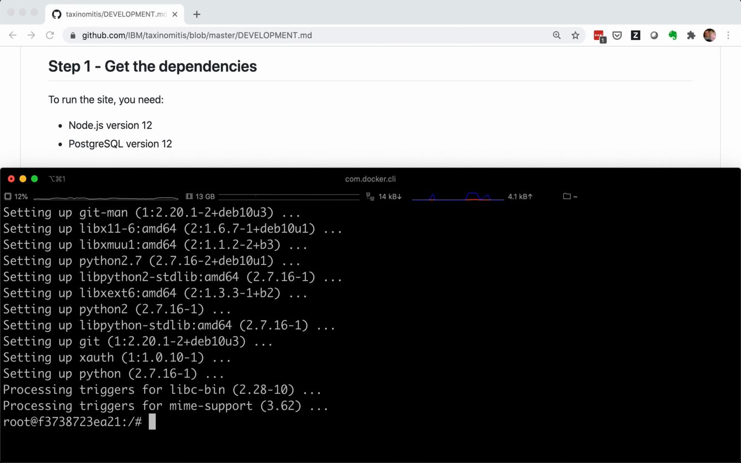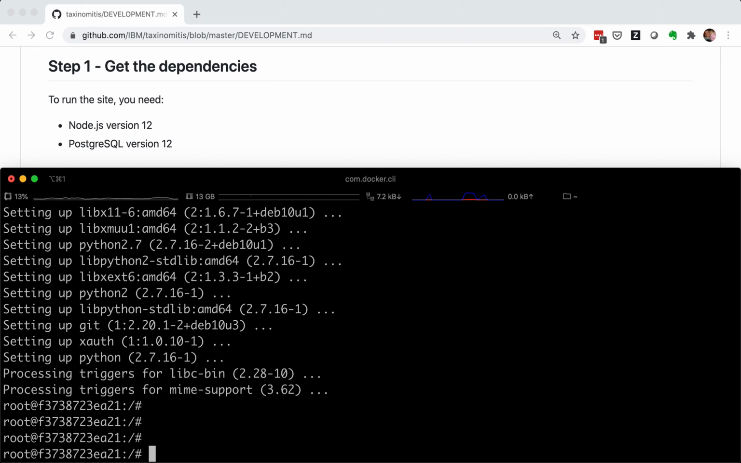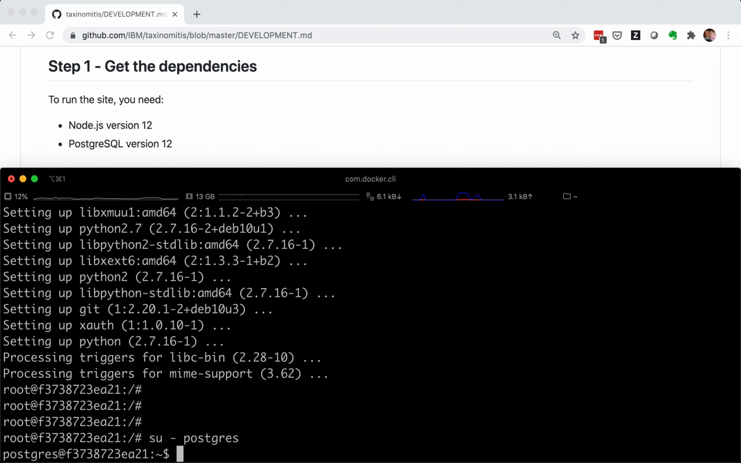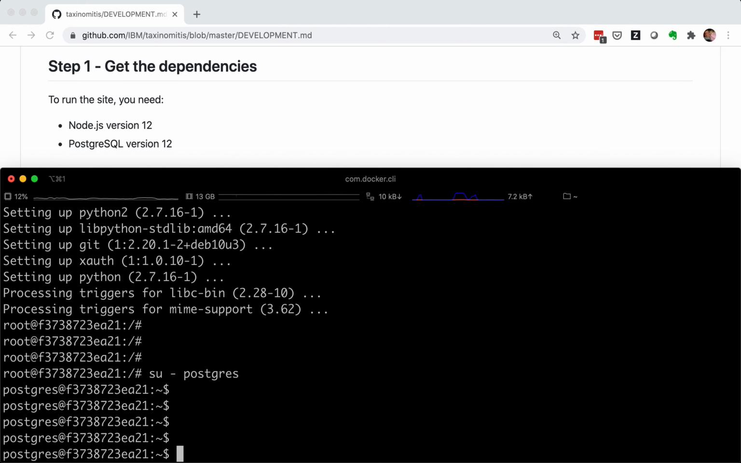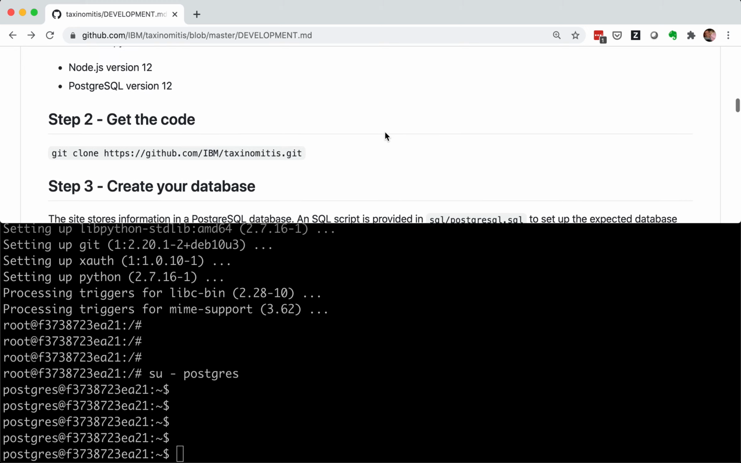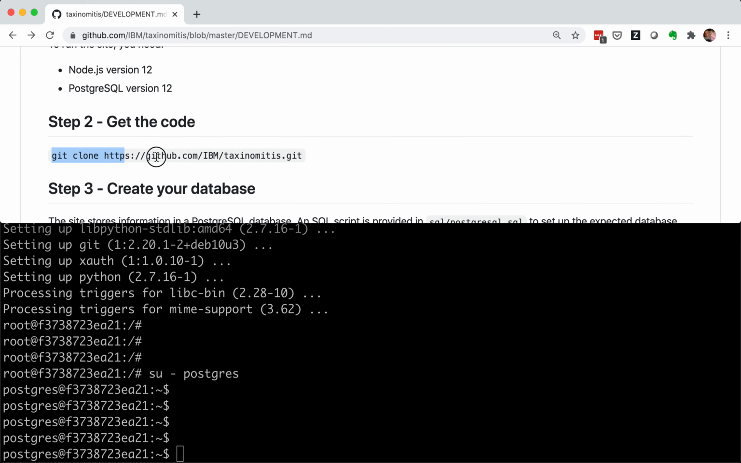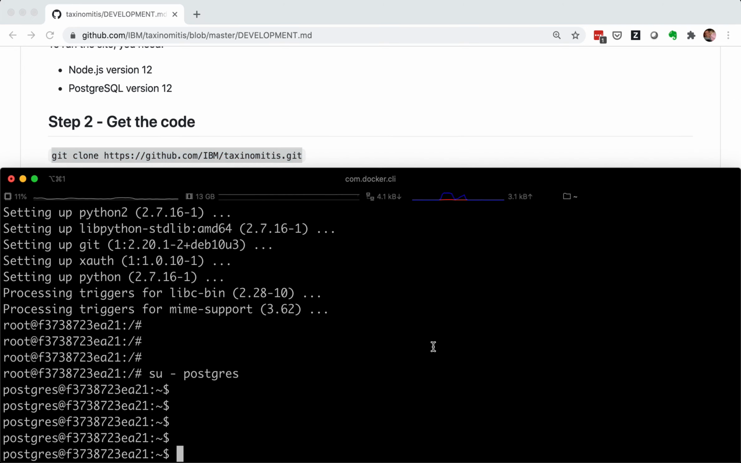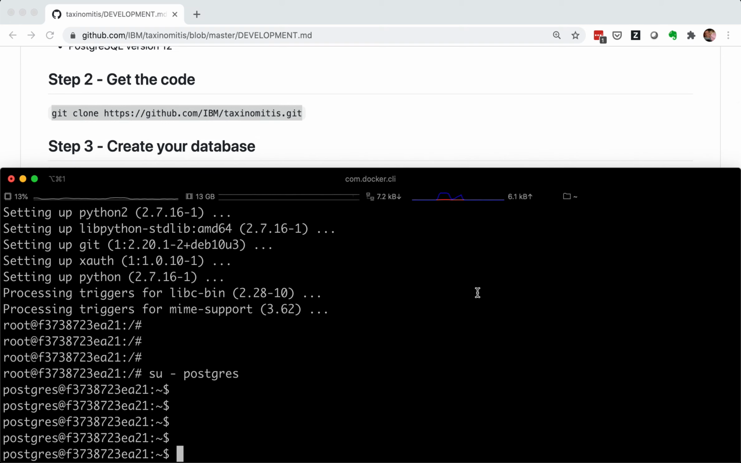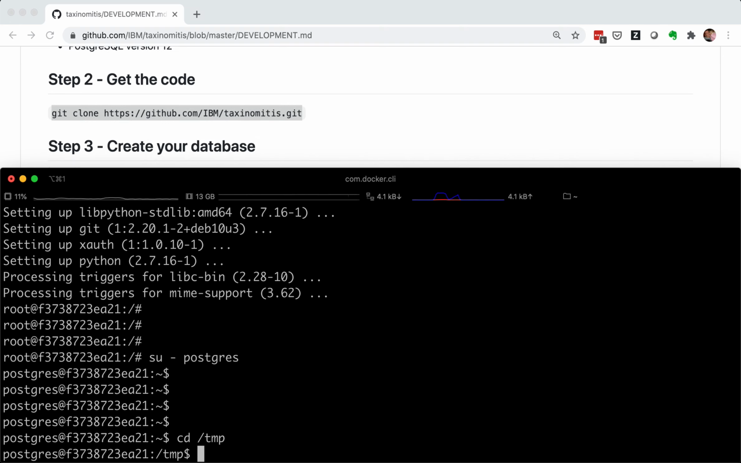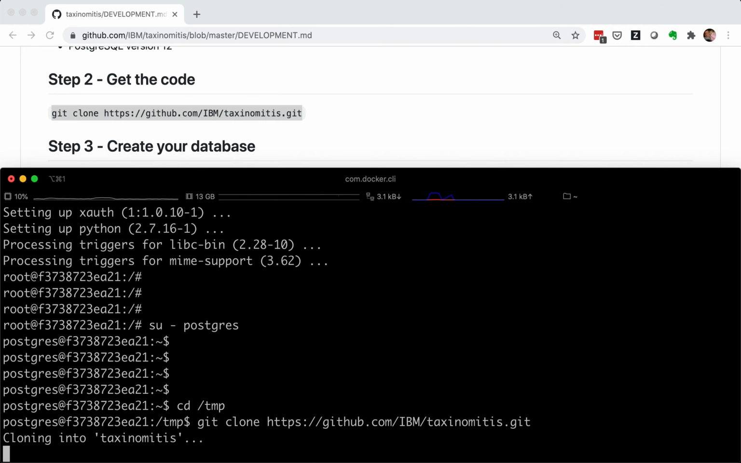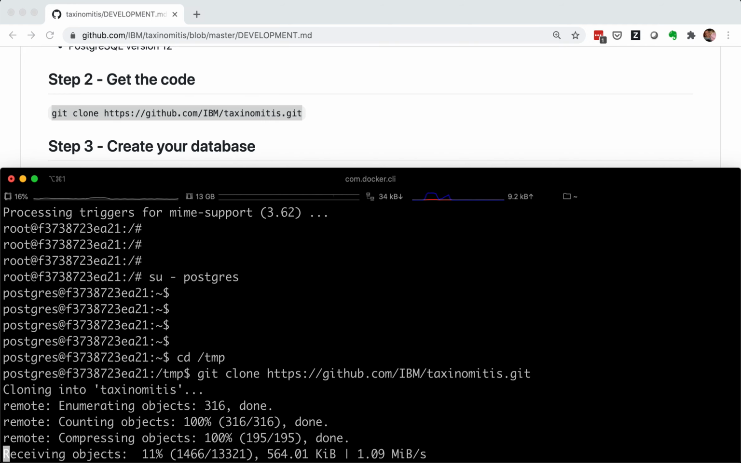Right, now that I've got the dependencies, I don't need to be root anymore, so I can switch. Rather than create a new user, I'm just going to use the Postgres user that comes with this image. So the next thing to do is to get hold of the code. That's the command for that. I'm going to do this in the temp folder because I'm going to trash this image after I'm finished, but obviously you'd put this wherever you want to keep the source code.